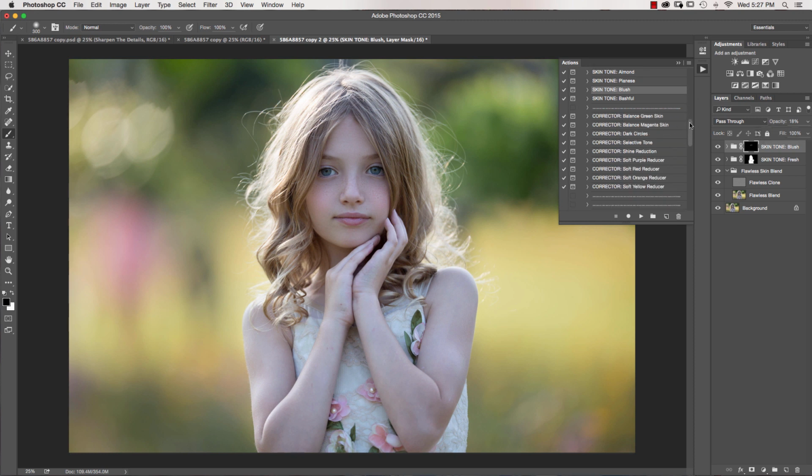All of your color correctors are right here if you need to use those. A lot of times I will go back at the end of my image if I feel like, oh, maybe there's a little bit of red around her eyes or something like that. I would use the soft red reducer, but they're there for you if you need them.